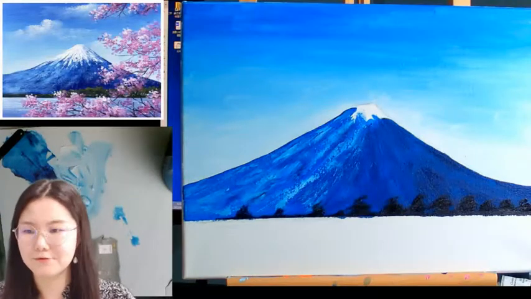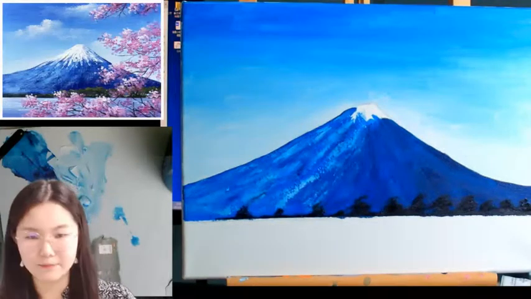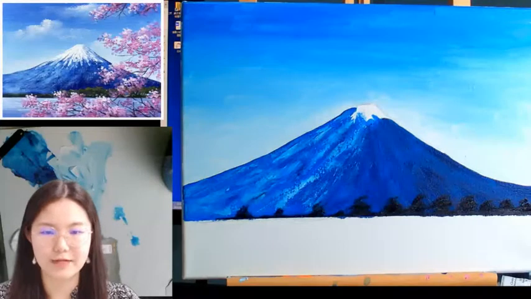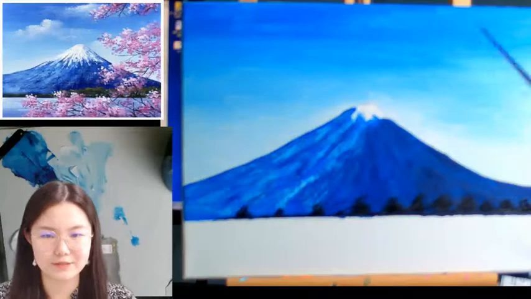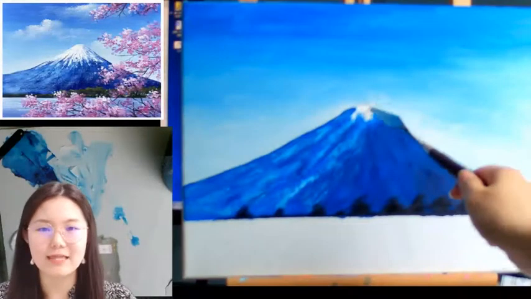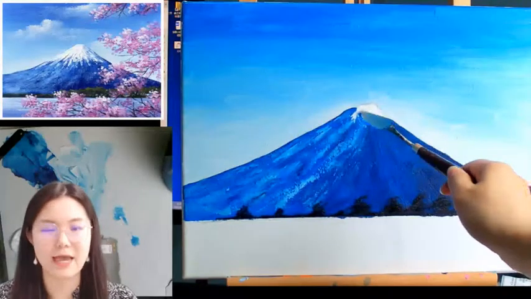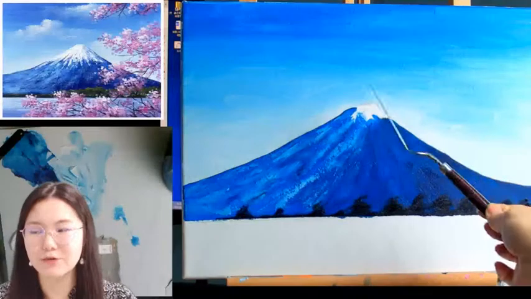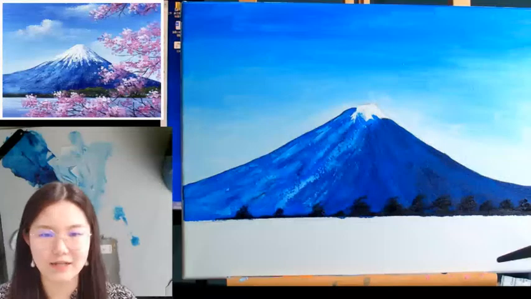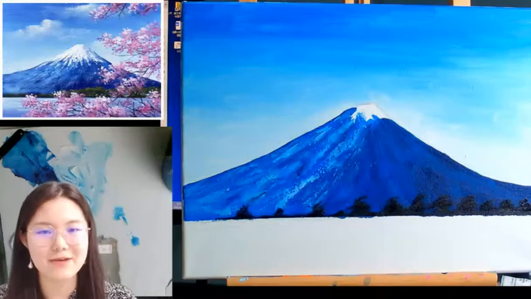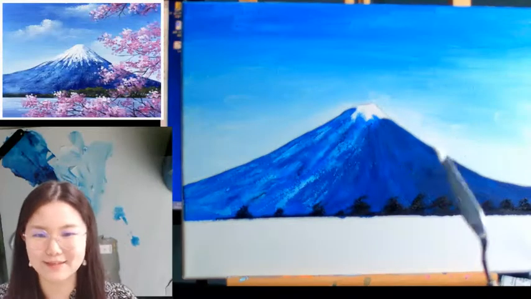Okay, you can feel free to add more details to the plants at the foot of the mountain, and we're going to go back to our snow mountain here, Mount Fuji. In this step, we're going to draw the snow on the top of the mountain, and of course we're going to use white paint and also the palette knife. If you have any experience of puttying, you're going to draw this part better than me.